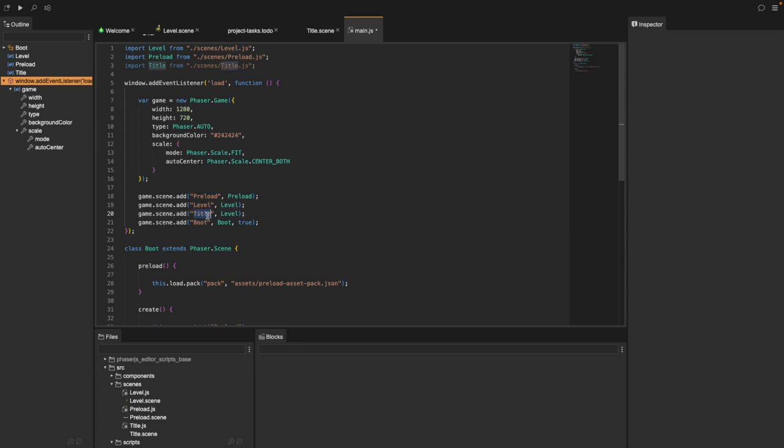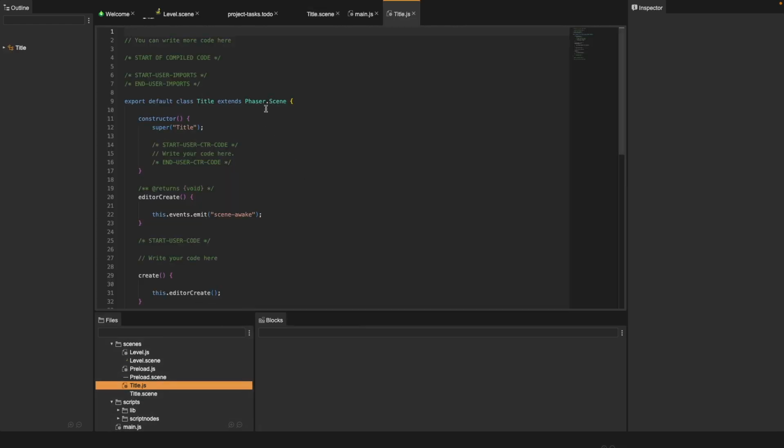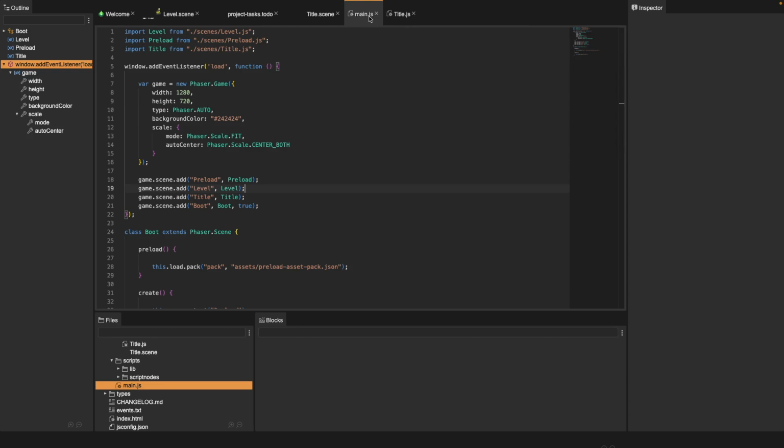And so this needs to be unique across our scenes so we can reference it properly. And now we need to reference our title class that was generated when we created our title scene here. So if we open up our title.js, we'll see we have a class that extends Phaser.Scene. And so we just need to pass this class to our game configuration, and Phaser will create a new instance of it for us. So this has added our scene to our configuration.